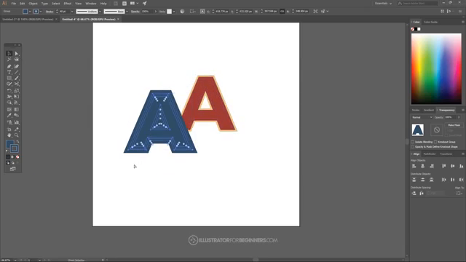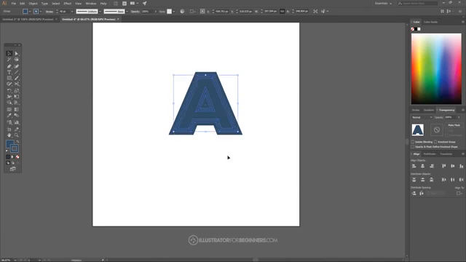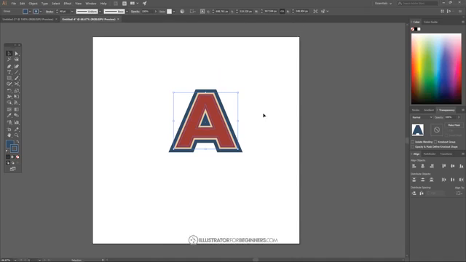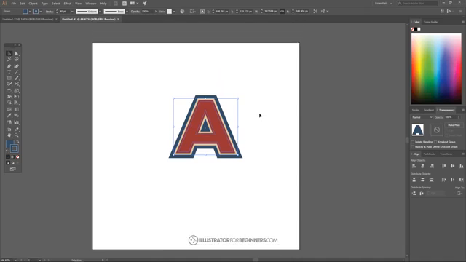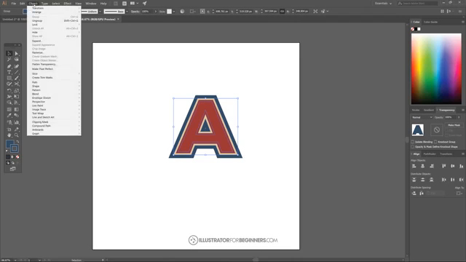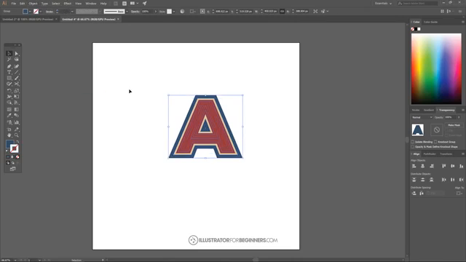I'm going to hold Control on the keyboard and grab this bottom left node over here and snap it onto the letter A like that. And then I'm going to right click that and go to Arrange, Send to the Back. And I'd say that's looking pretty good. That's what we're going for right now. So what I'm going to do then is go to Object, Path, Outline Stroke. And that right there is the effect we're looking for.